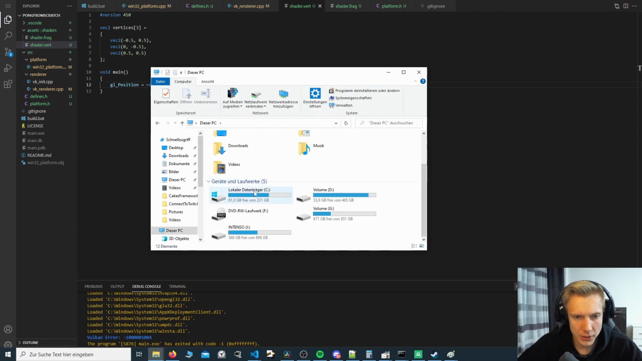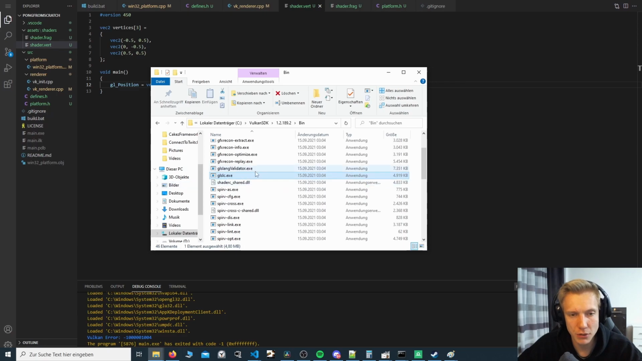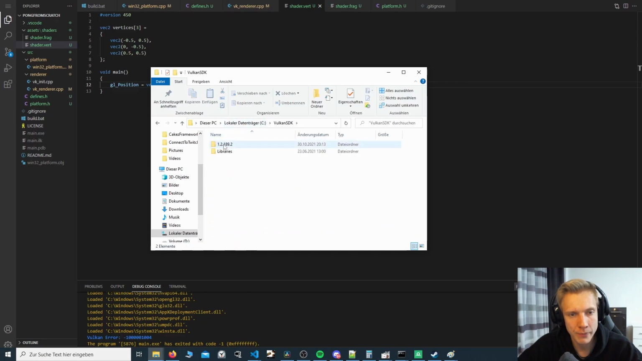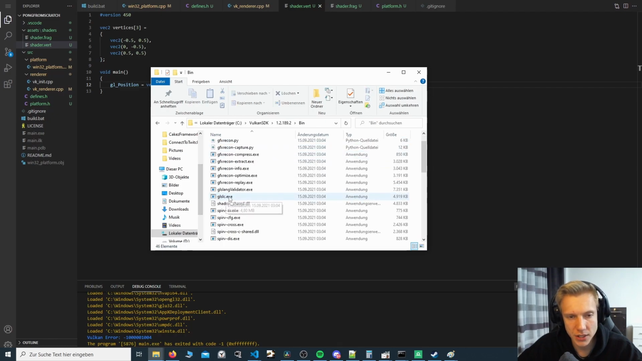Luckily, Vulkan has a compiler for us because Vulkan won't read this code in. Vulkan wants what is called SPIR-V bytecode. And we can create that bytecode by calling glslc.exe. You can find this exe by going to your Vulkan SDK folder, the version, and then in the bin folder. And there you find glslc.exe.